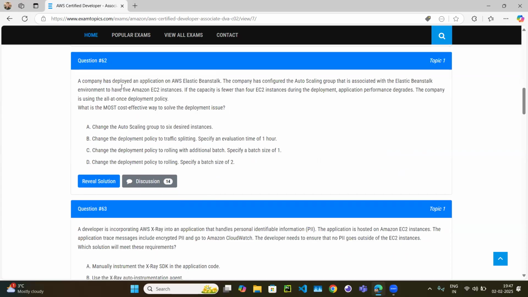Question number 62. A company has deployed an application on AWS Elastic Beanstalk. The company has configured the Auto Scaling group that is associated with the Beanstalk environment to have 5 Amazon EC2 instances. If the capacity is fewer than 4 EC2 instances during the deployment, application performance degrades. The company is using the all at once deployment policy.